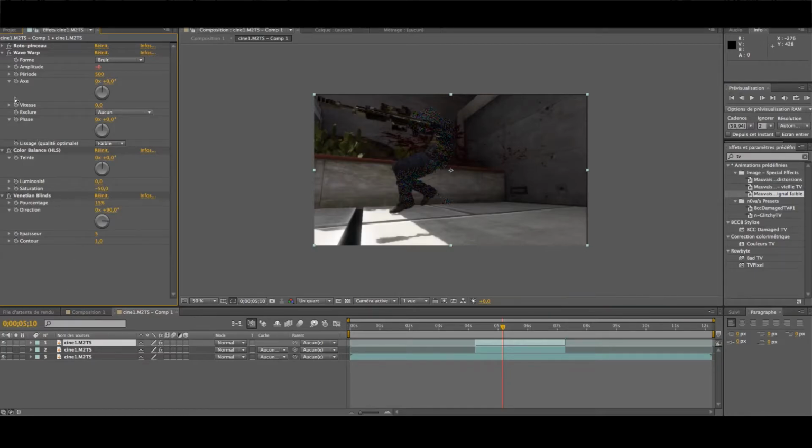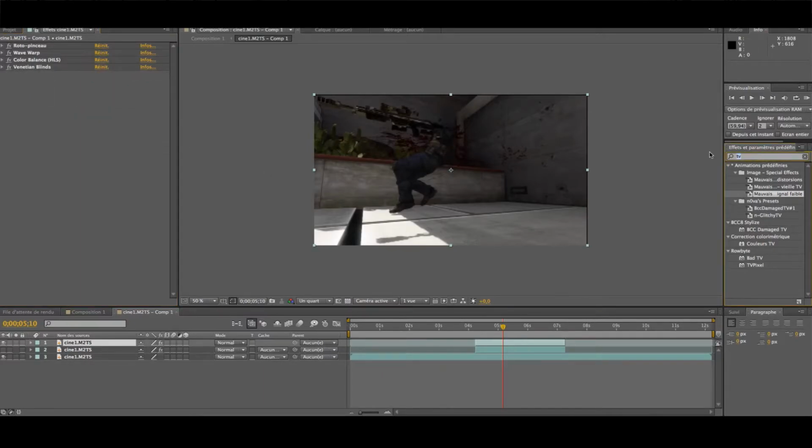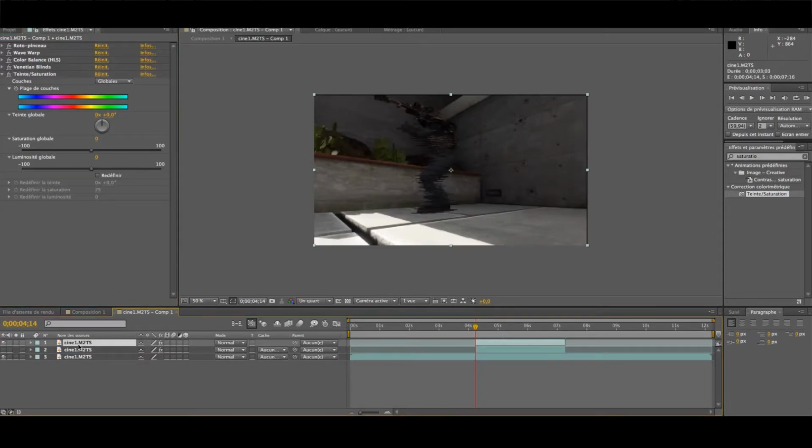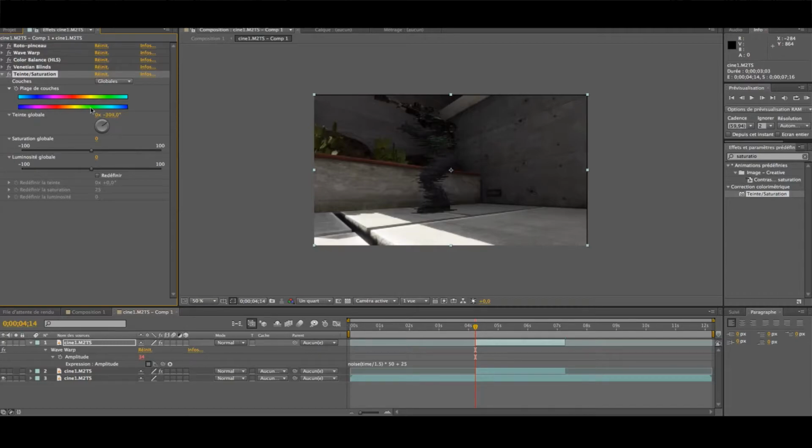That should be good as it is. Gonna add some saturation. Colors, tint, no, that's UV saturation, yeah. Go to the beginning, take some values, increase saturation, like full. And yeah, keyframe it, go to the end. I don't see it decreasing, I don't care. Taking too much time, so just decreasing.